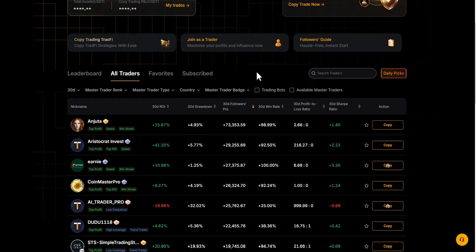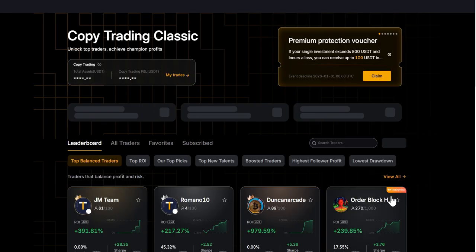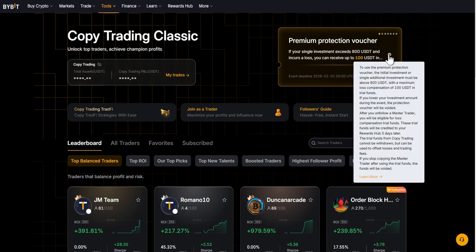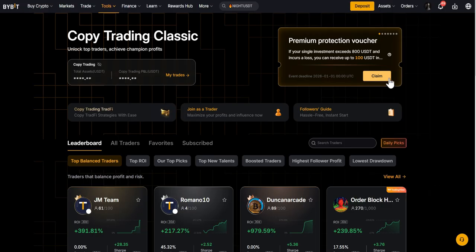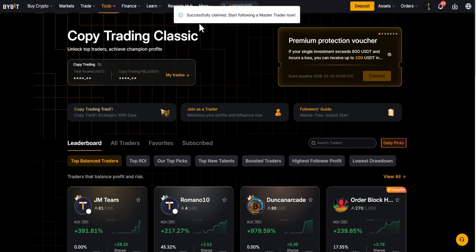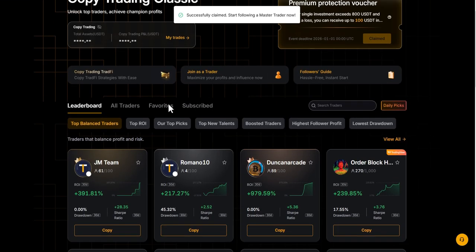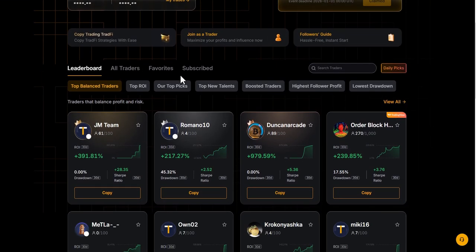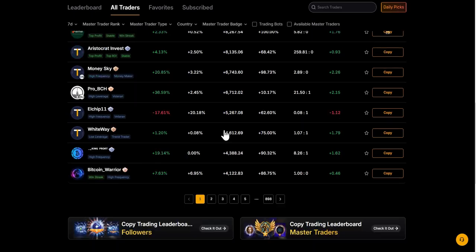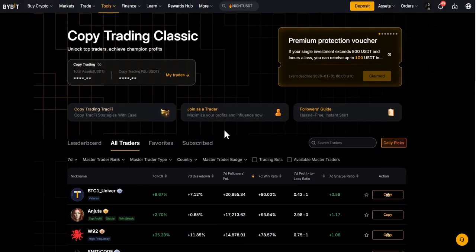Also, you can claim a voucher on Bybit in which they cover 100 USDT loss coverage on your first copy trade. This is basically free insurance for your first copy trade. So definitely make sure to claim that voucher before you start copying. It's a great way to reduce your risk when you're just getting started.